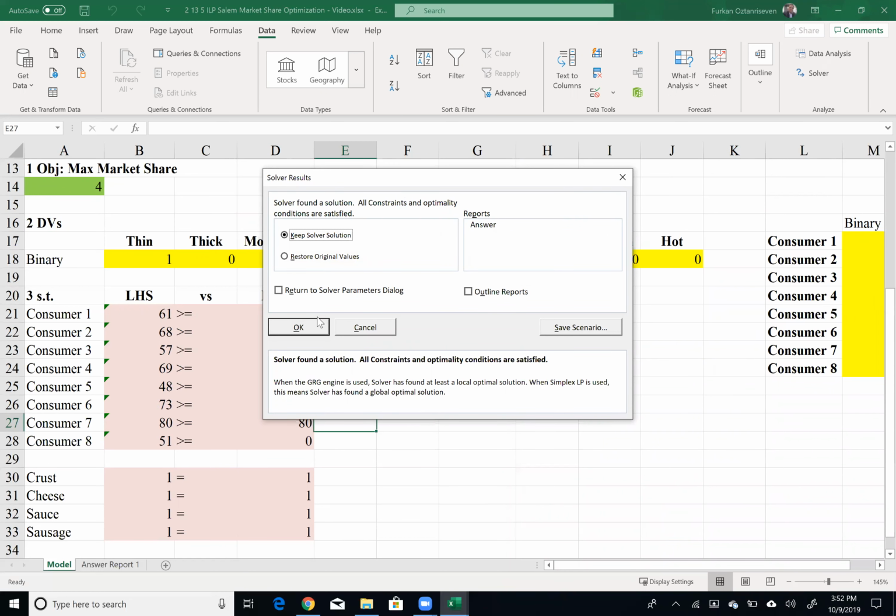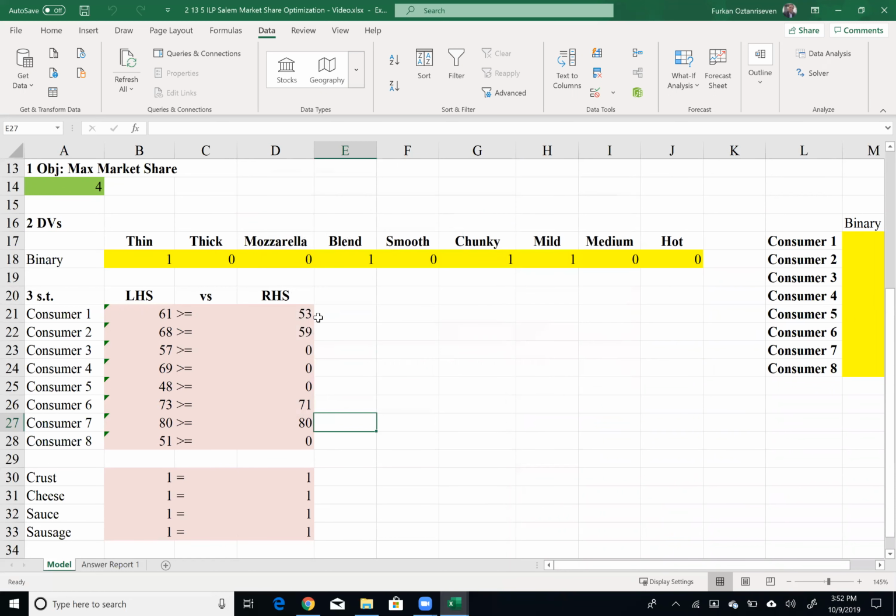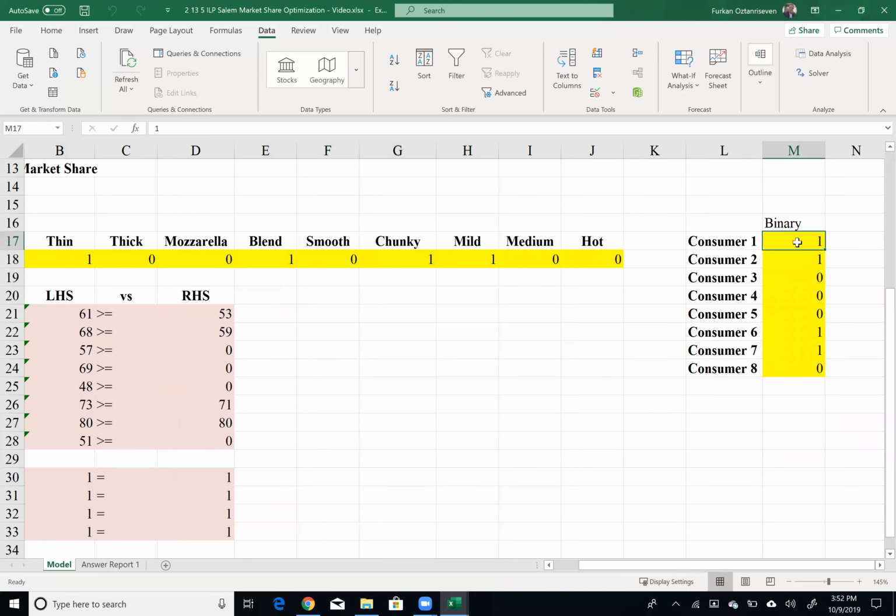Perfect, you got optimal solution. Click OK. So the best solution here you can get is 50% market share. 8 different types of consumers, you can capture 50% of them, which is 4. By creating a pizza that is thin crust, blend cheese, chunky sauce, and make sure that it is mild. And if you do that, you can get the business of consumer type 1, 2, 6, and 7, and that will maximize your market share.